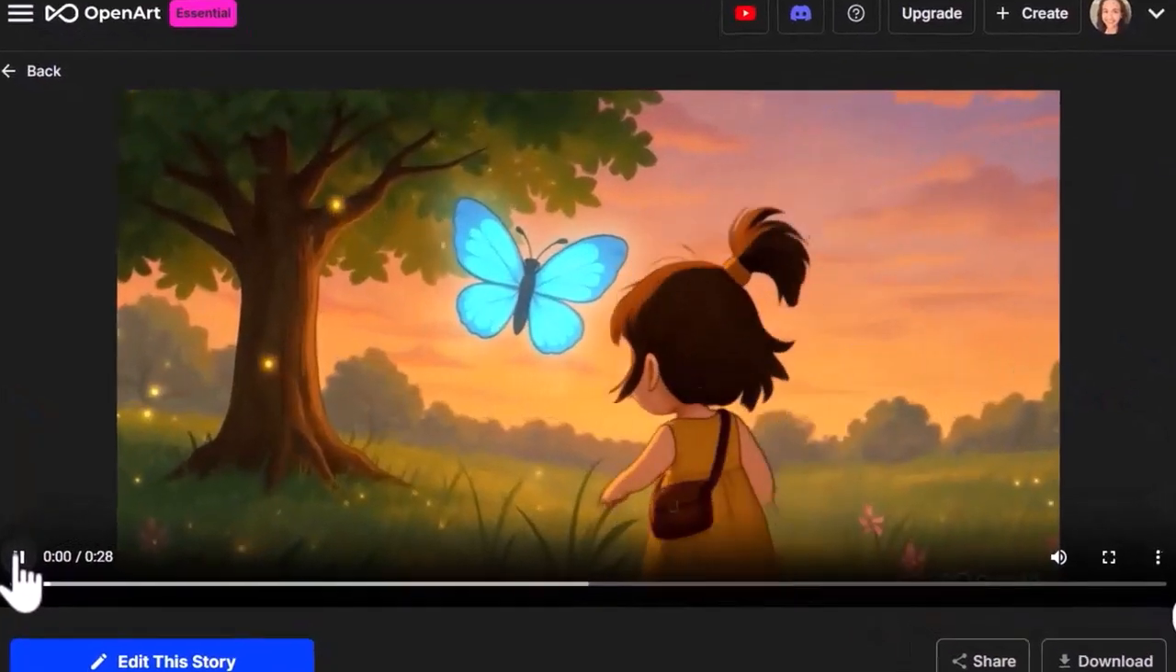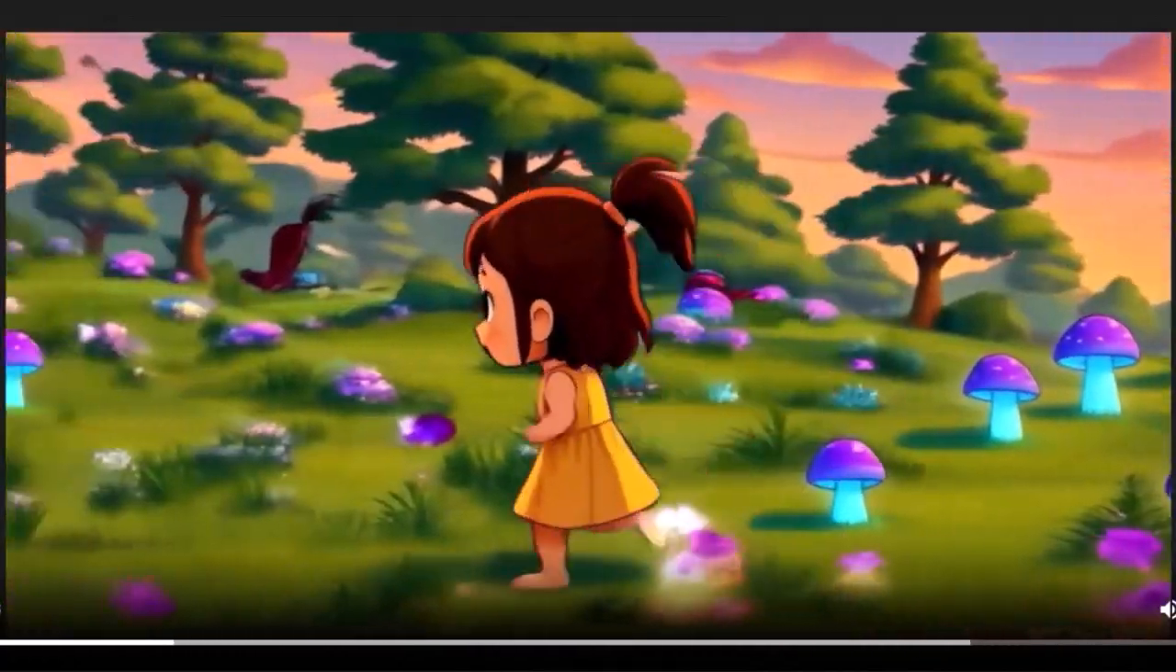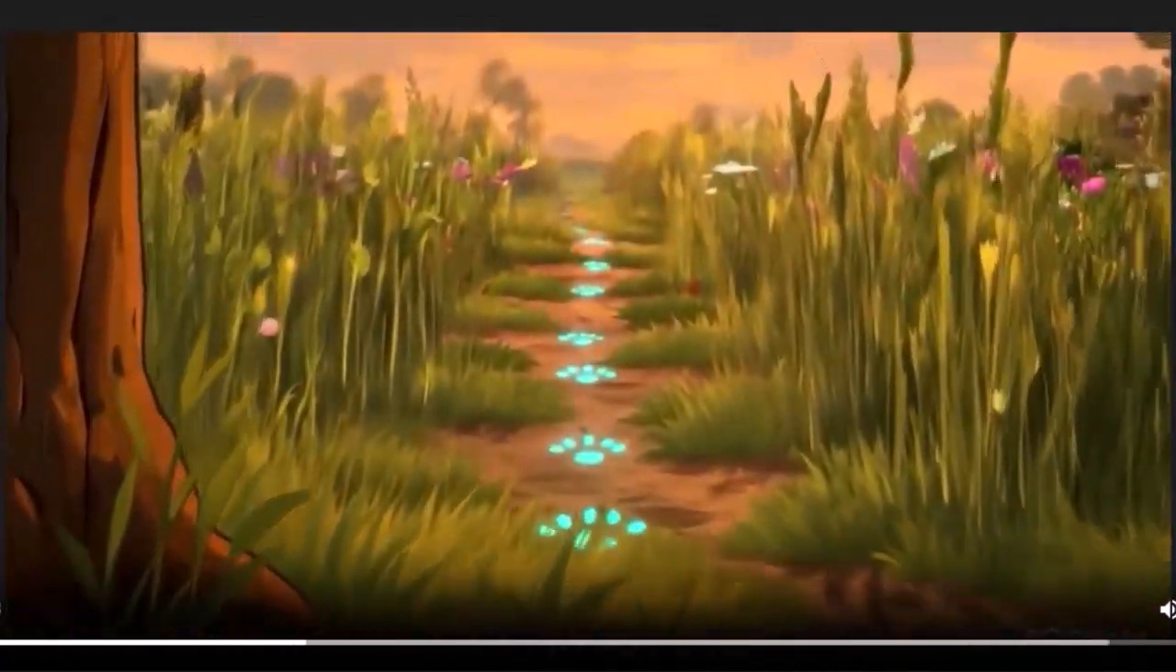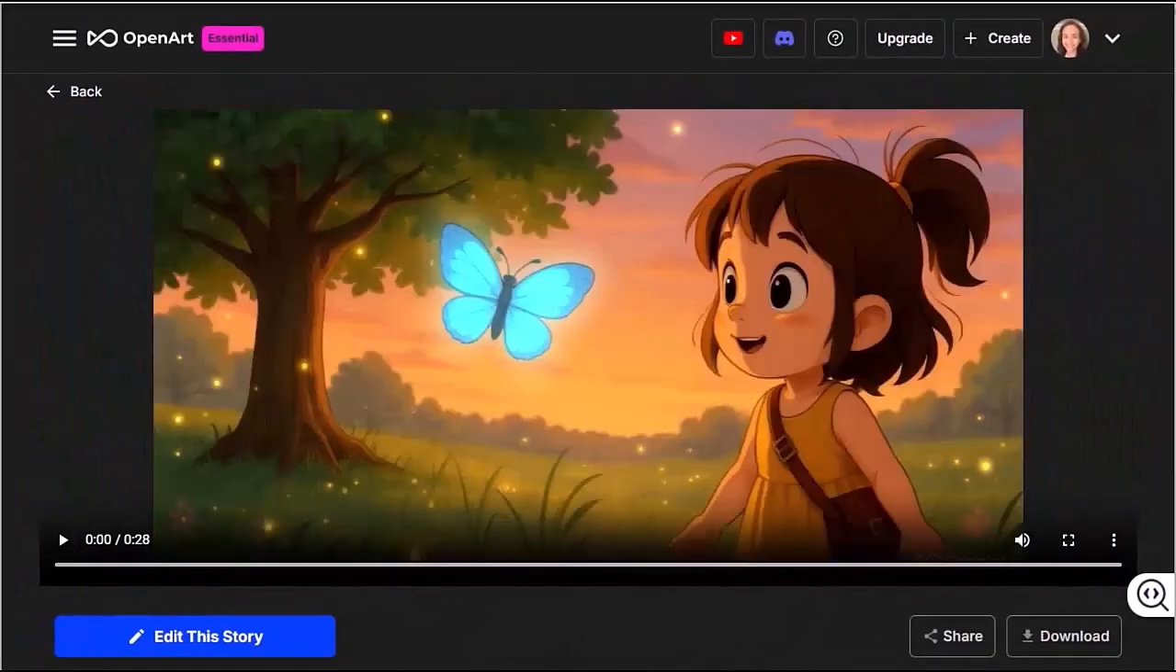As you can see, Mira stays consistent in every shot. The story is coherent and the environment matches the creative style all the way through. If you want to change anything, click Edit the Story. You can work in two ways.